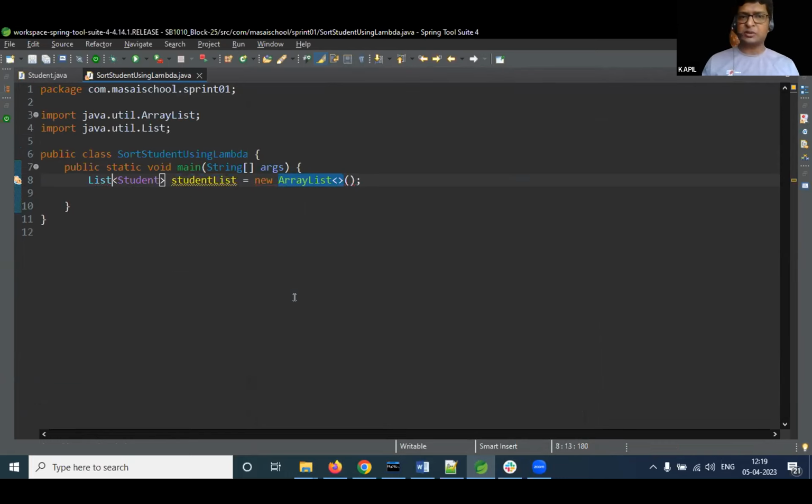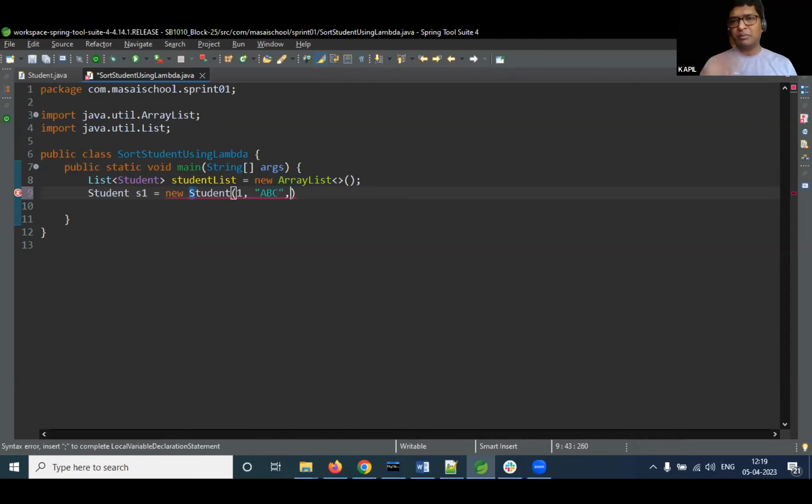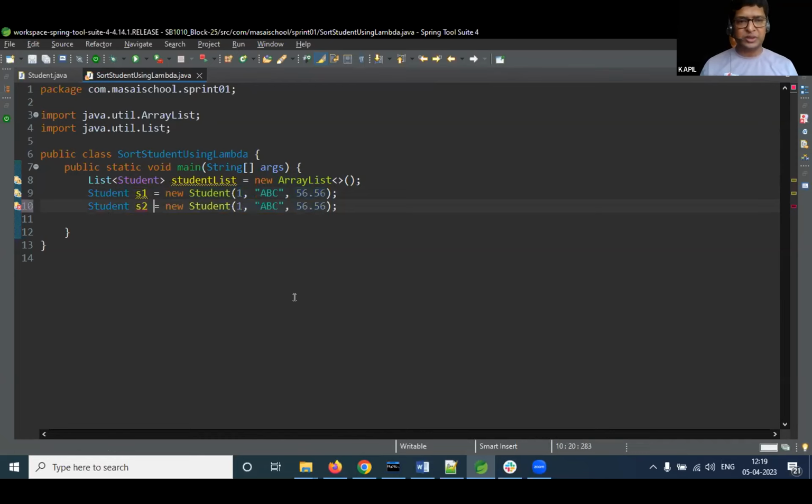So I'm writing Student s1 equal to new Student. First thing, roll number is 1. Name, let's say I'm writing ABC. Marks we can give out of 100, so let's say I'm giving 56.56. Then the next student S2, name, for example, BCD. Percentage we are writing 65.65. Similarly, creating the third one, student S3, roll number is 3. Name I'm writing CDE. Percentage we are writing 45.45.